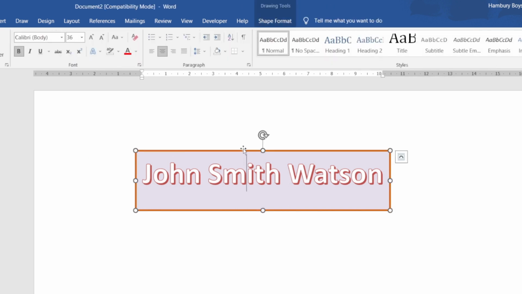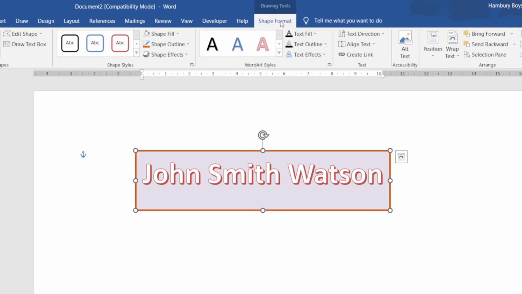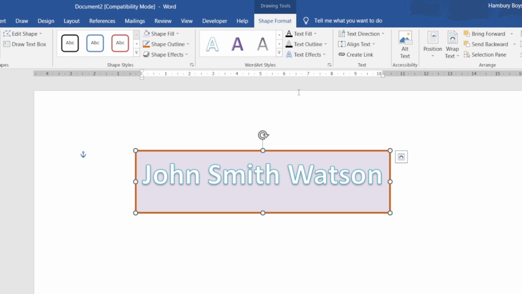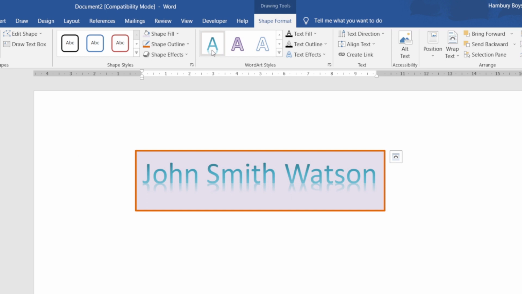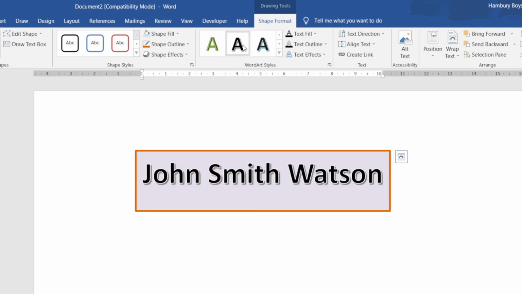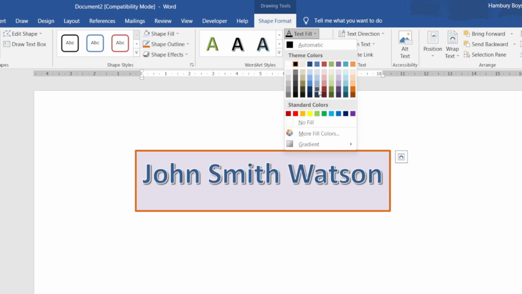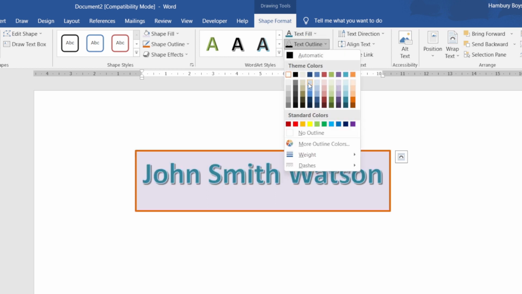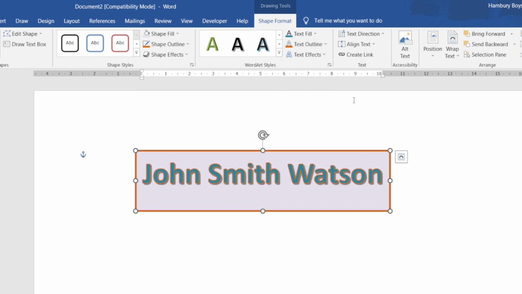Okay, when I click on that again, go to shape format, now you'll see here in the middle I've got my word art styles. So first of all, if I'm not too happy with the way that text looks in that particular style, I can go and change it over here. And let me change it to this one. Again, I've got the same or similar options to what I had with my shape. I can change the fill, in other words, the color inside the text. I can change the color of the text outline. You can see over there.